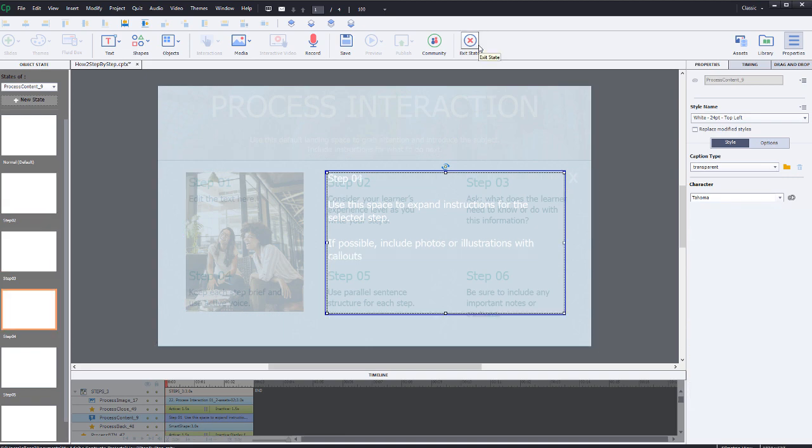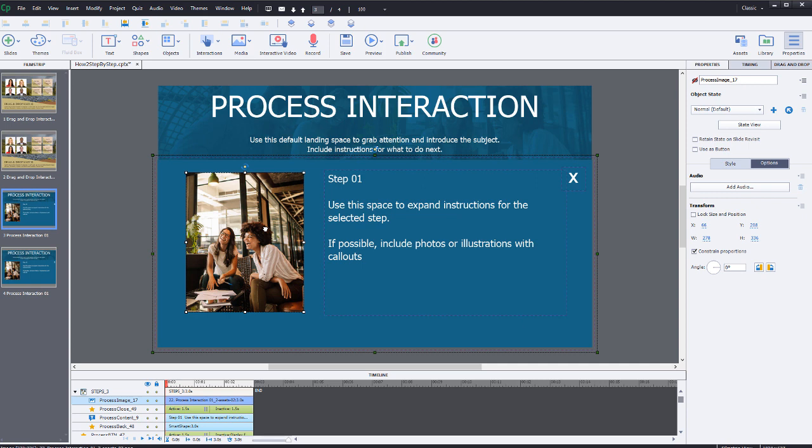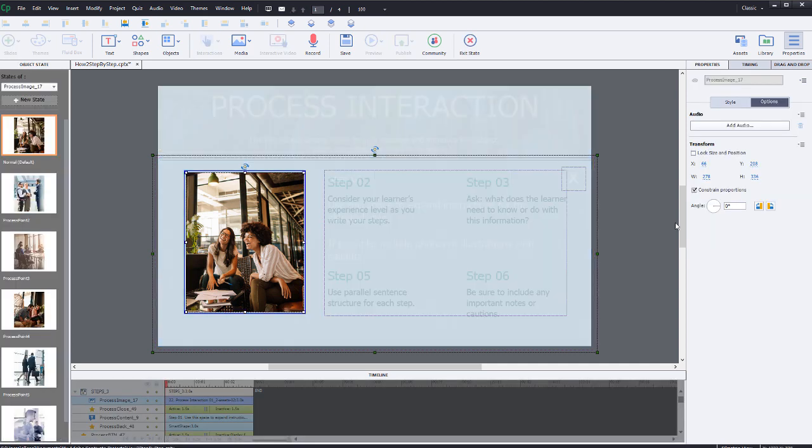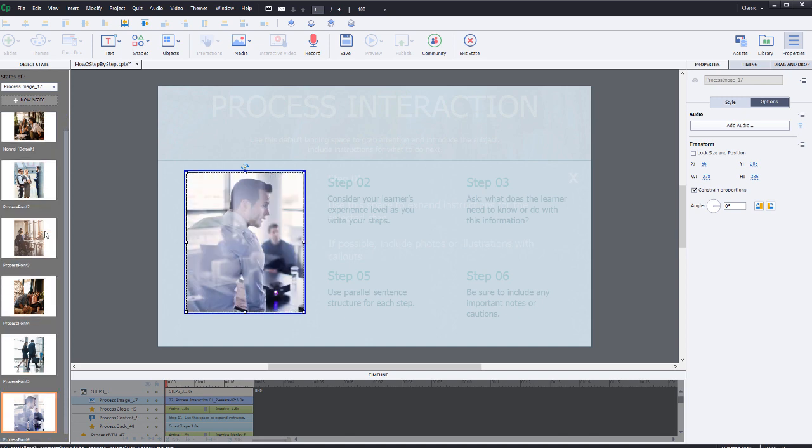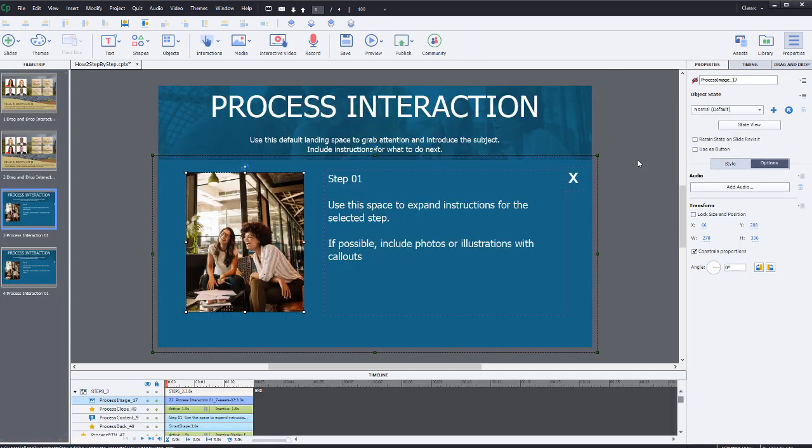By selecting any of these steps in the State thumbnails on the left, we can then edit the text for each step on the right. Images work the same way. Finally, we can publish this project using the Publish menu from the toolbar and selecting Publish, Publish to Computer.